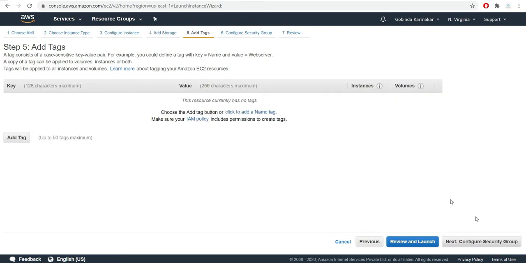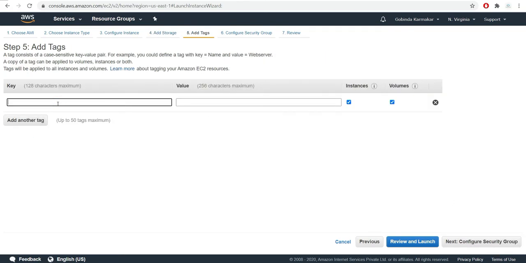Now Next: Add Tags. How to add the tag? The key should be Name, and the value will be the instance name. Like this is my very first instance, so I will be typing First Instance, or we can write it as Cloud Connect. Okay, let's connect to it. Make sure there are many places where they don't accept spaces, so we can use an underscore as an alternative.